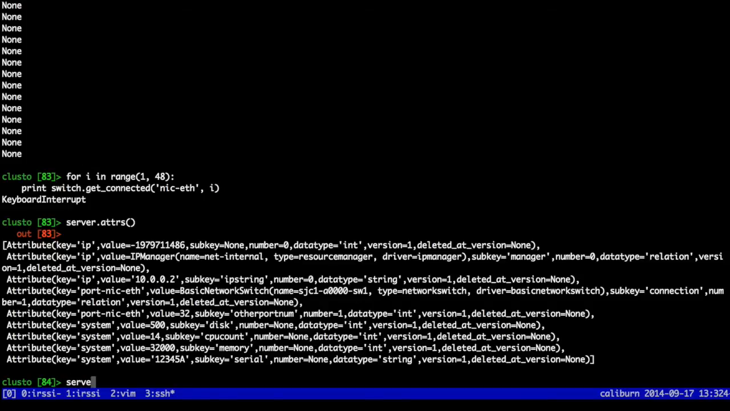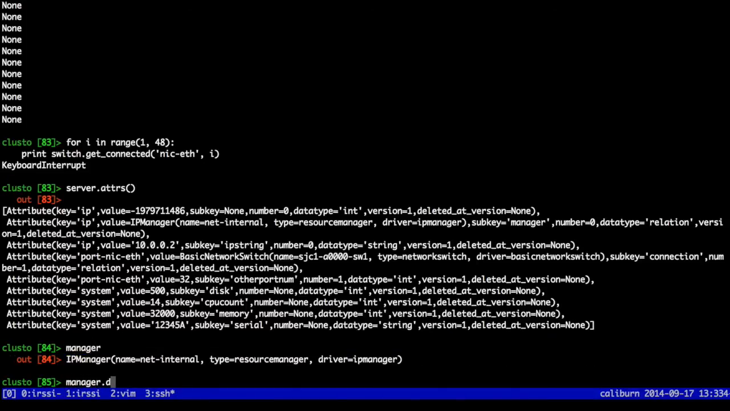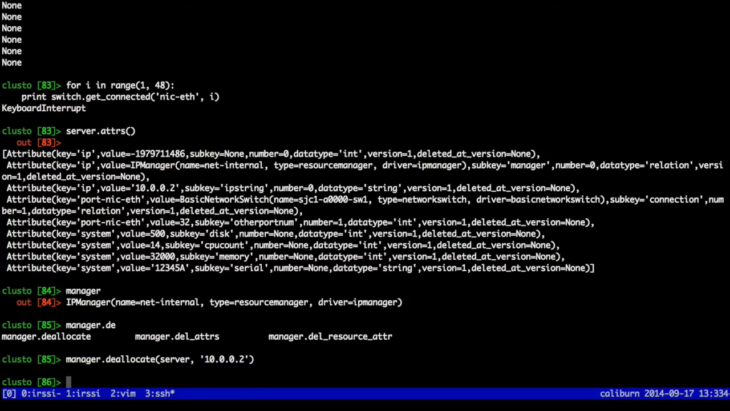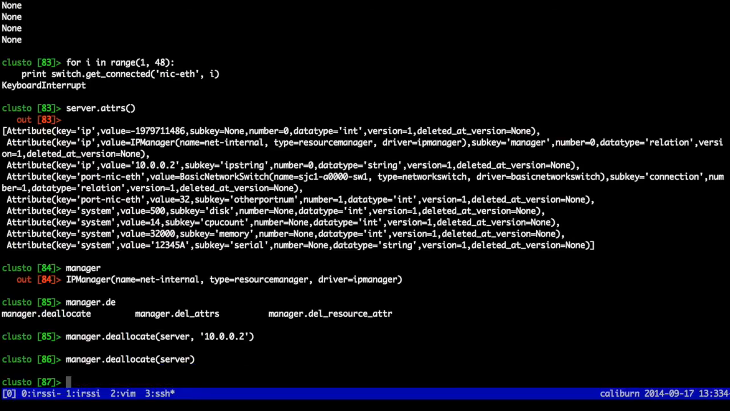Okay, so we already assigned this IP, which kind of sucks because you can't really add an IP to a port later. You have to do it when you allocate it. So let's go back to our IP manager here. I mentioned there are two methods you care about on the IP manager. The other one's deallocate. Server, and then I want to deallocate 10.0.0.2. If you just leave off the second argument there, then it will deallocate all IPs from this manager from that server. So if the server had multiple IPs on the same subnet, it would just get rid of all of them. In most cases, you'll probably just want to do that because you don't want anything.